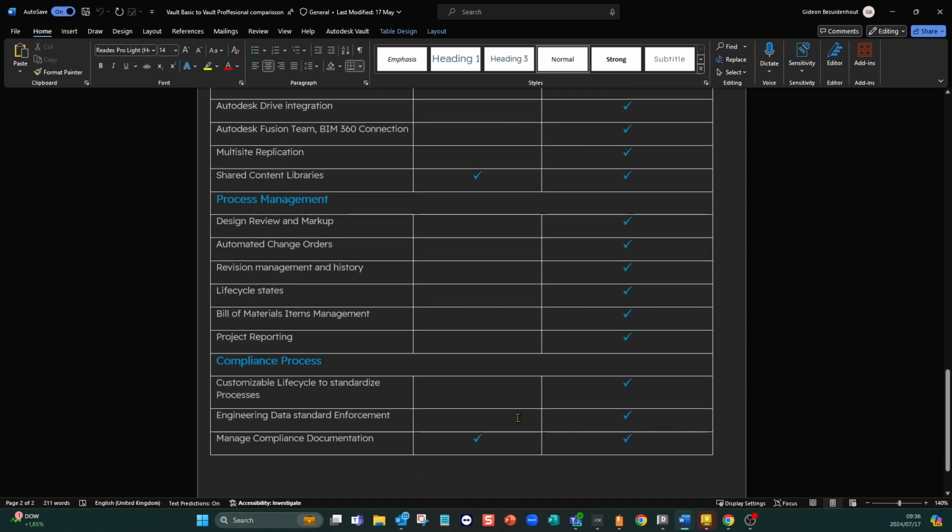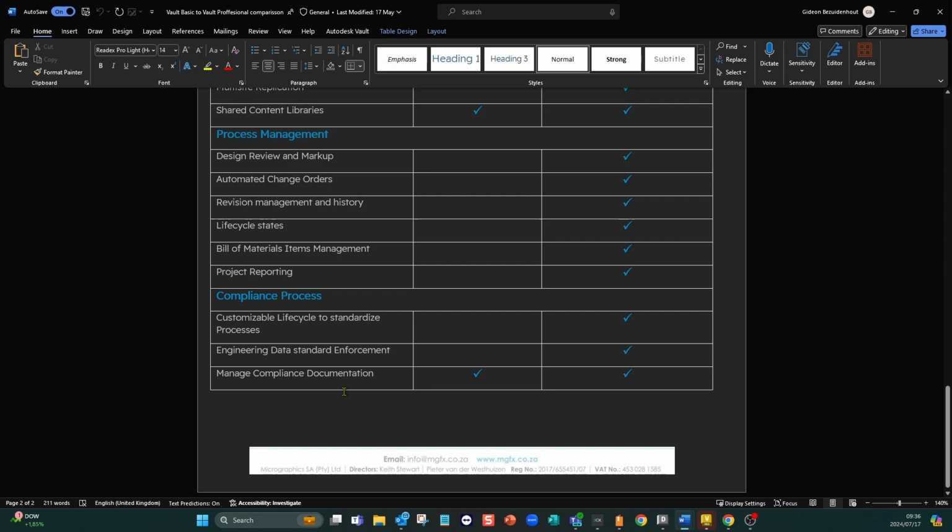And then lastly, we're going to look at the compliance process. With Professional, you have customizable life cycles to standards that you can process, and your engineering data standards and enforcement. And then with Basic and Professional, you have managed compliance documentation.